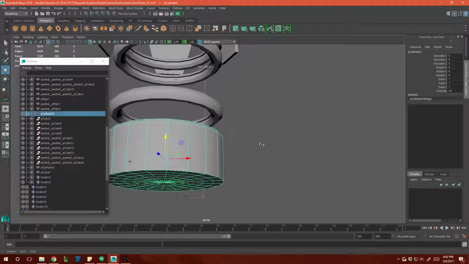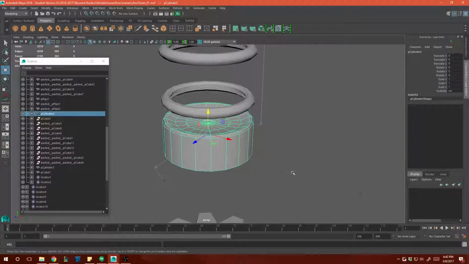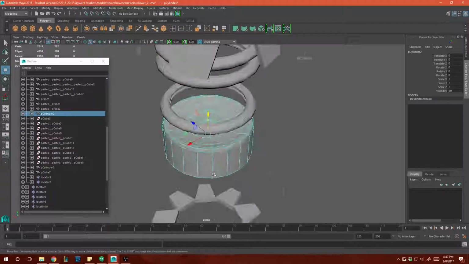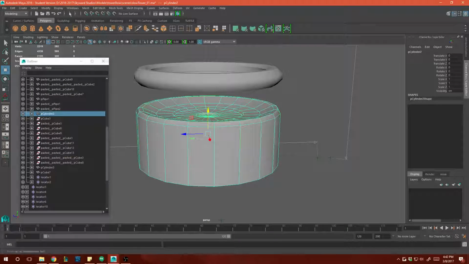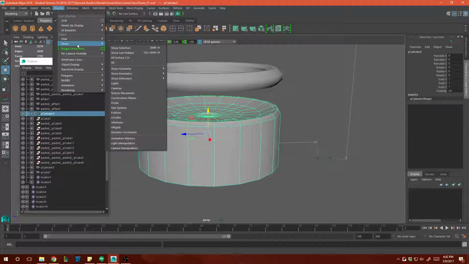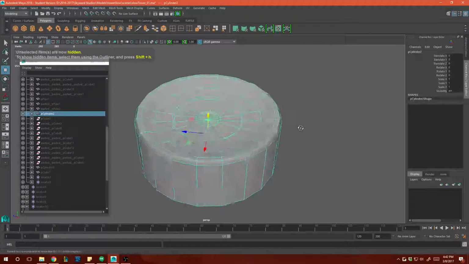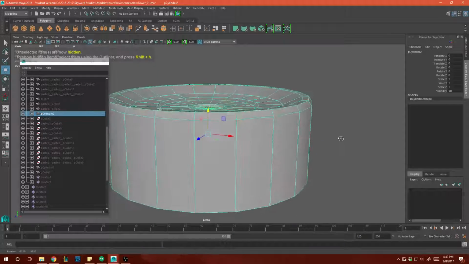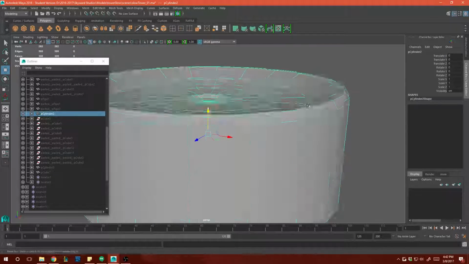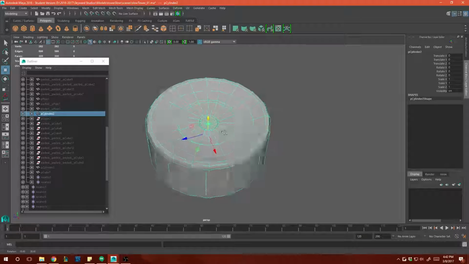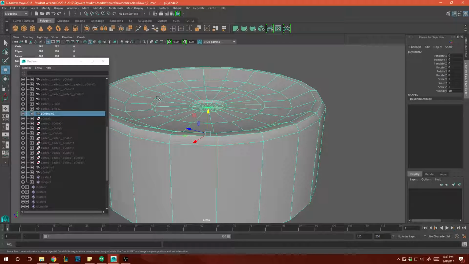First thing I noticed on this, hit F to focus. It looks pretty okay. I'm going to isolate this as well: Display, Hide on selected objects, so I'm just looking at this. Everything looks pretty good. All these edges in here have a purpose. Like this one is to anchor it so that you can go down and it doesn't do a weird slope.